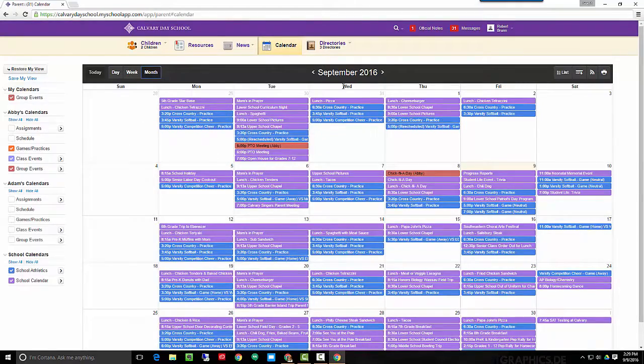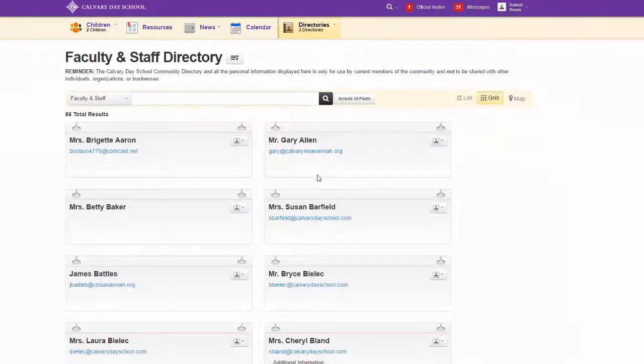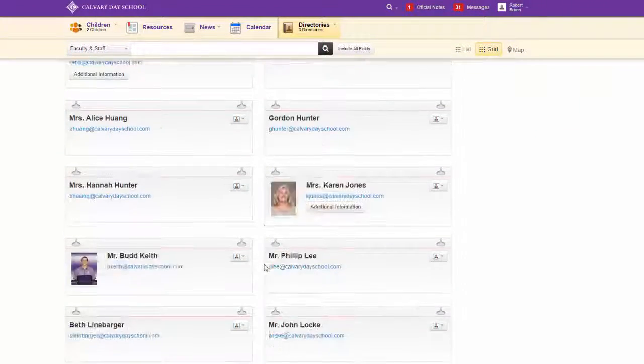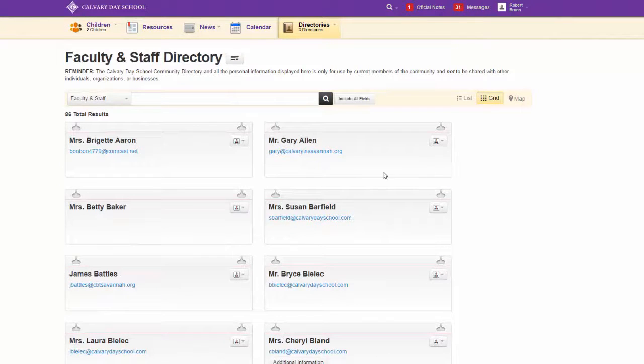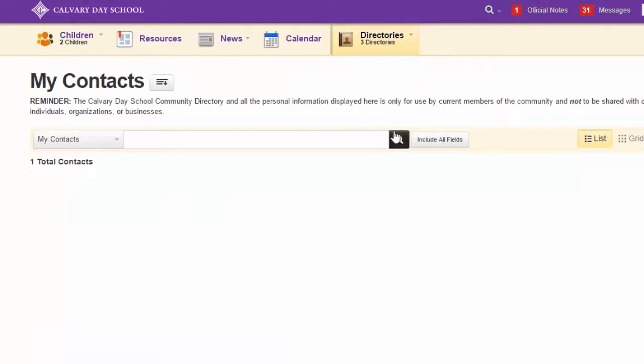The next section is the directories. And here I can pull up a list of faculty and staff. I can see some information about our staff here. I can pull up additional information by clicking on the menu here and going to Contact Card. I can add them to my personal contacts, which if I added this staff member to my personal contacts, then up here under My Contacts I would see that staff member.